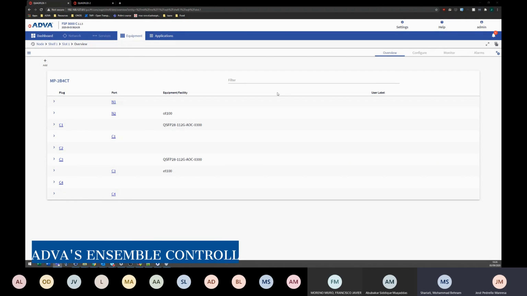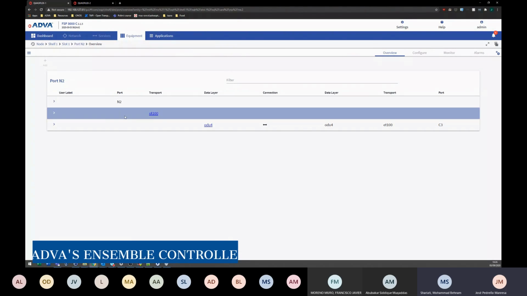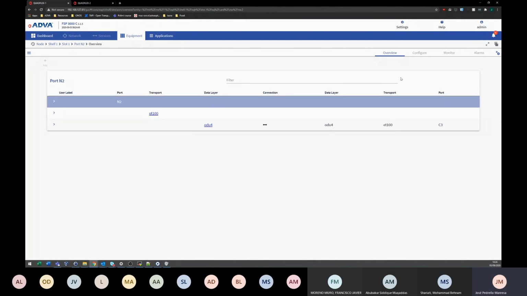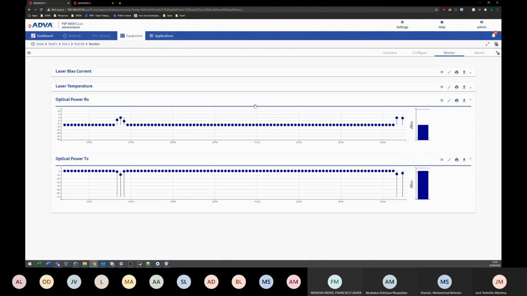From the perspective of the QuadFlexes, we see that, for example, on QuadFlex 1, we have an OT100 channel created, associated to one of the client ports. On the monitor side, we can see that it's transmitting 1.1 dBm and it's receiving minus 12 dBm. So from the perspective of the QuadFlexes, both are transmitting and receiving power.